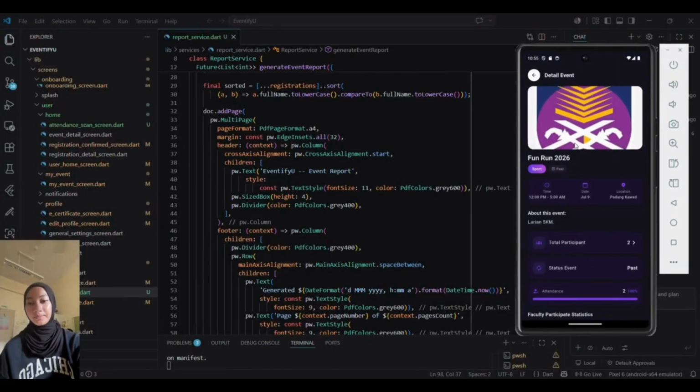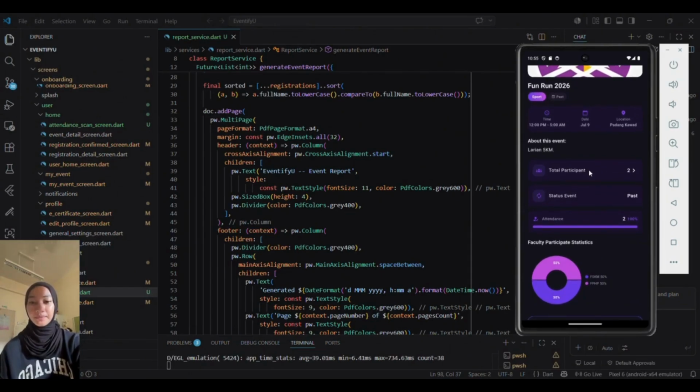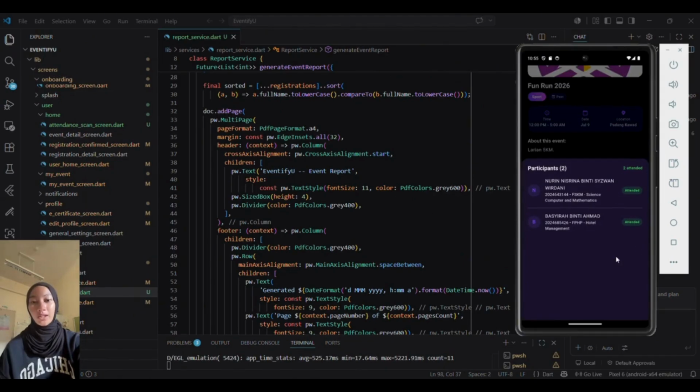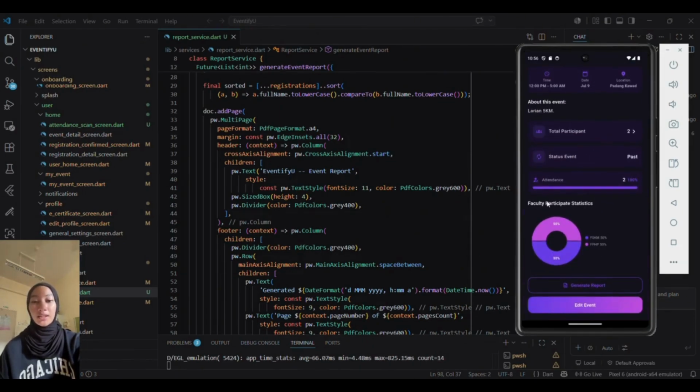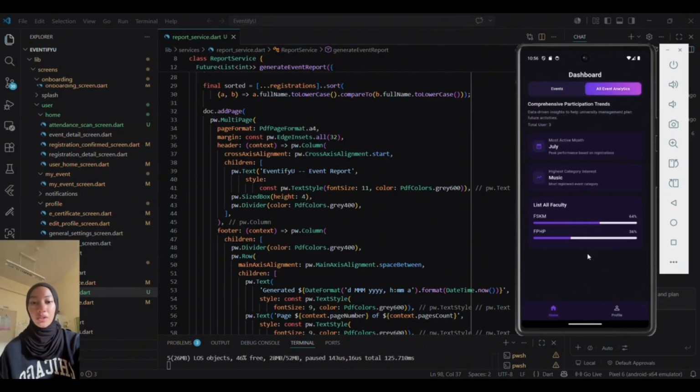Back on the admin device. The attendance record is already here. This list shows every registration with a live attended and not attended badge. Below is an attendance progress bar and a pie chart breaking down participants by faculty. Tapping all event analytics on the dashboard gives university management a broader view. It shows the most active month, most popular category, and a full faculty participant breakdown across all events, not just one.